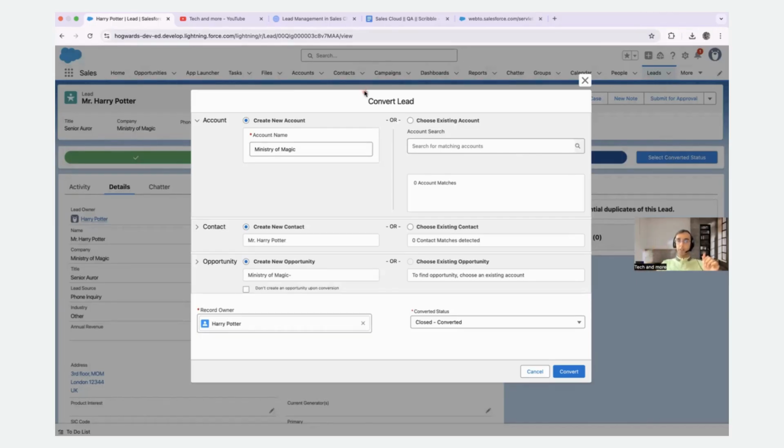So you see this button or this line here which says convert lead, right? You're going to convert it into a new account, contact, and opportunity. Now there are two options. One is that you already have an existing account. Maybe someone else was working with Ministry of Magic, maybe Ron Weasley, right? He was already working with the Ministry of Magic, and you already have an account for that. So instead of creating a new one here, you would select an existing one and then search from here.